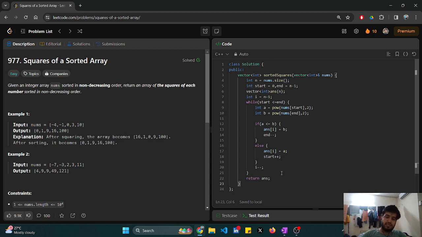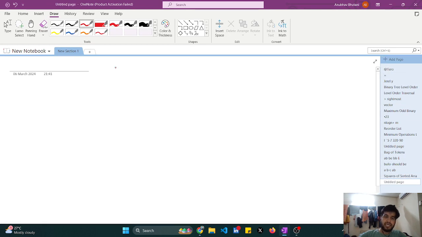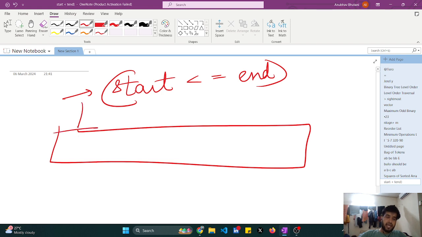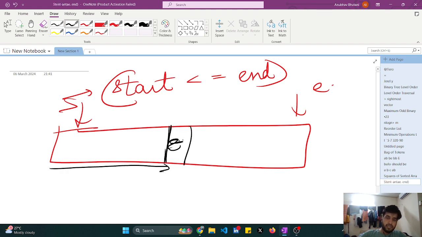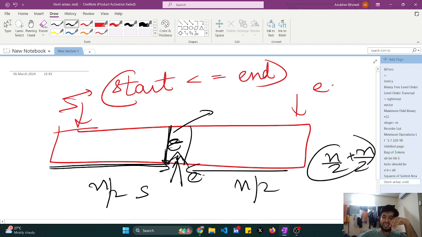If I look at the time complexity of this solution, I have an ending condition that start should be less than or equal to end. That means if this is an array and my start is here, my end is here, my start will move till a point that it collides with end. So start and end would be pointing at the same position, and they will stop. So this has traveled till n by 2. So n by 2 plus n by 2 becomes, yes, O of n. So it is O of n time complexity.